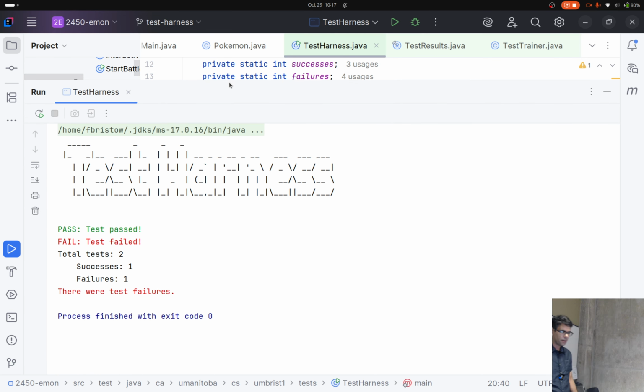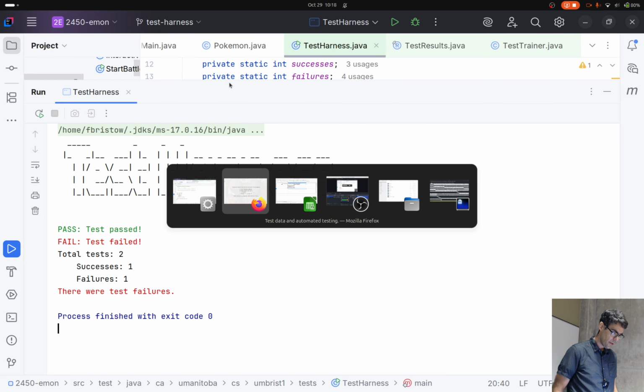I've got one failure and I've got one success. There are some tests that have failed. You should look at these test results to try and figure out why one of those tests has failed. I'm going to pop back to my slides here.